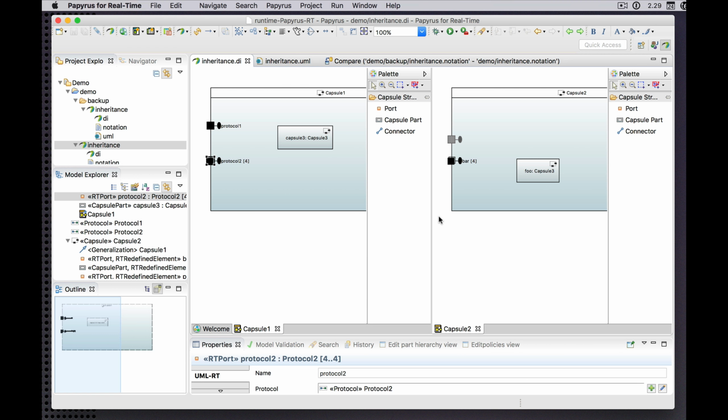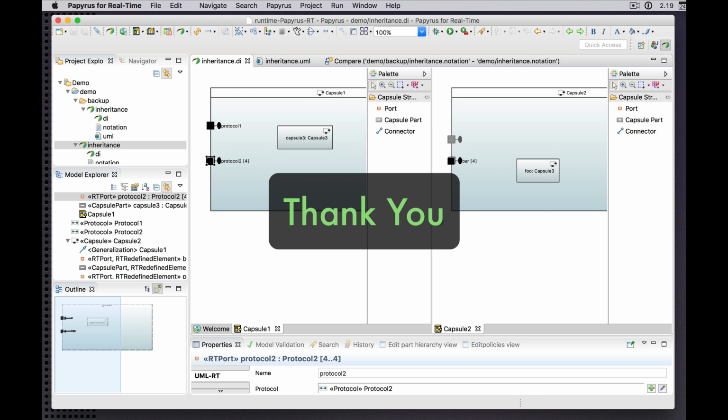So there you have it, another brief demonstration of capsule structure diagram inheritance in Papyrus-RT.